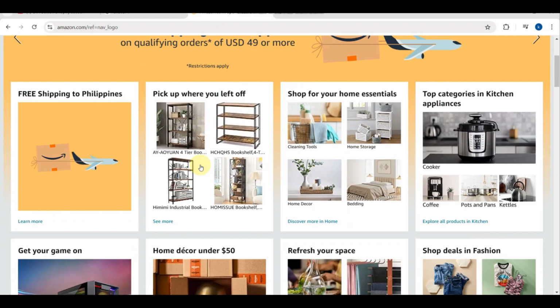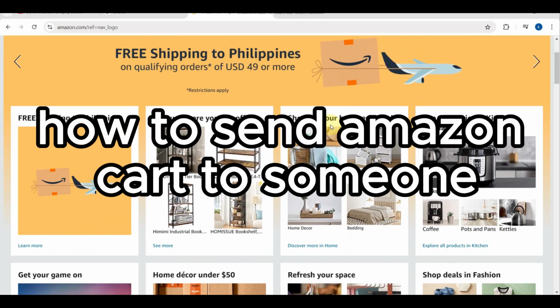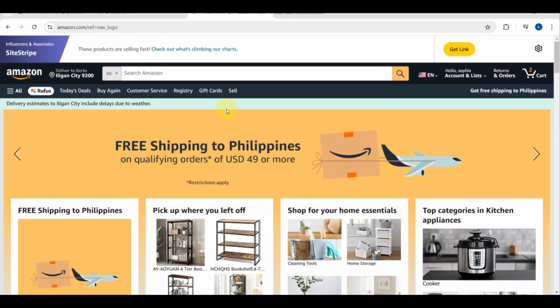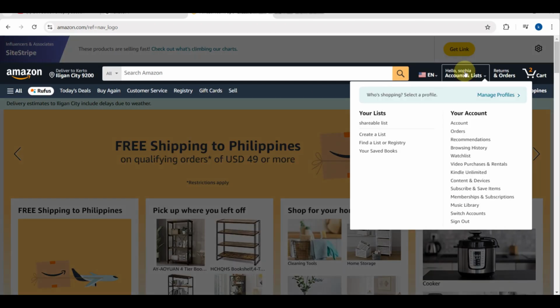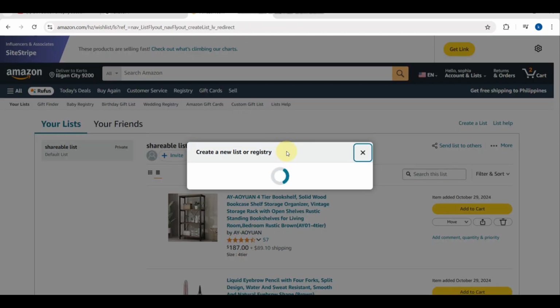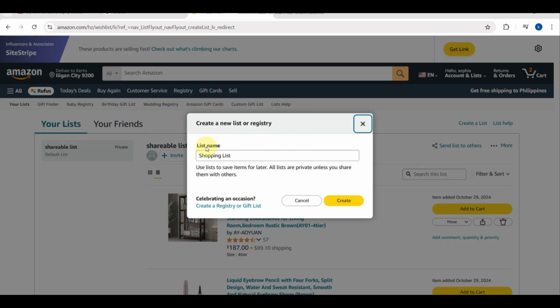Today I'm going to show you how to share items in your Amazon cart with someone else. So of course, the first thing you need to do here is go to their website, which is amazon.com, and then go to create a list. As you can see here, my list is titled shareable list. Depending on you, you just need to create that list.